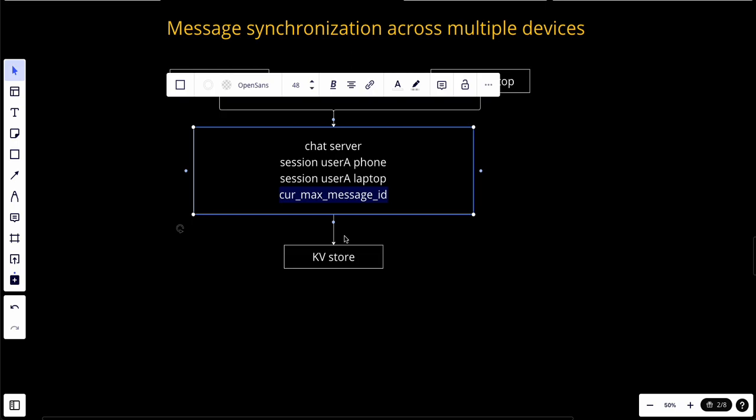Messages that satisfy the following two conditions are considered new messages.